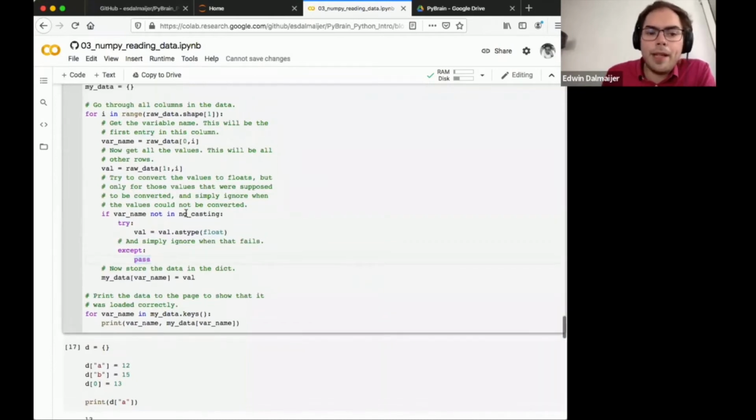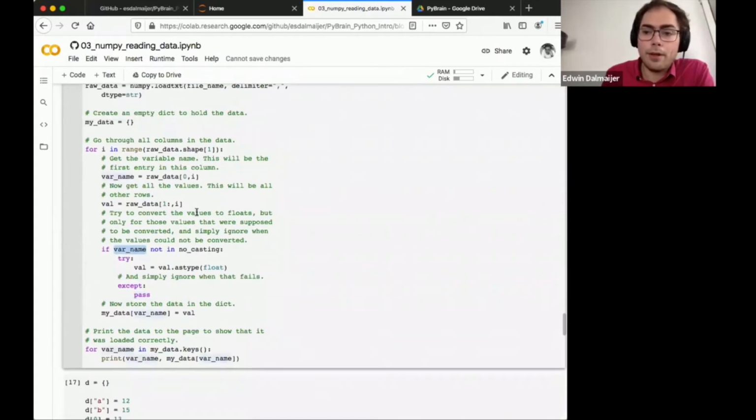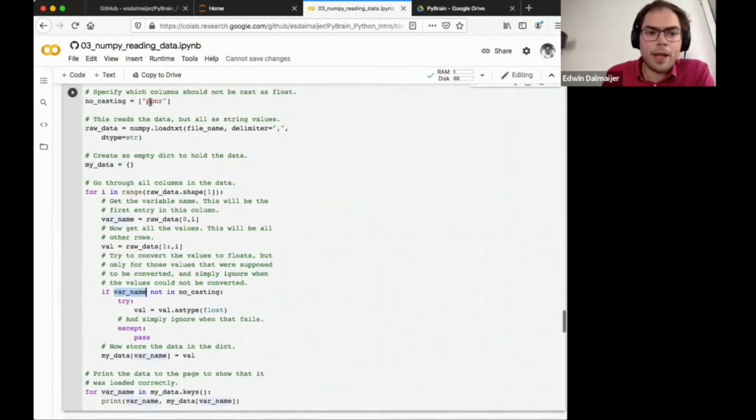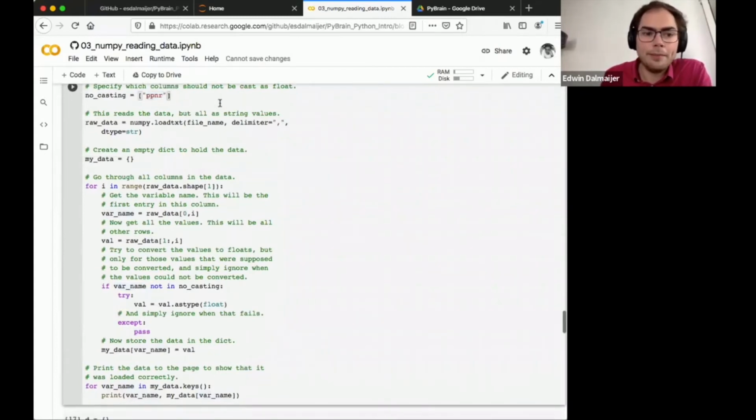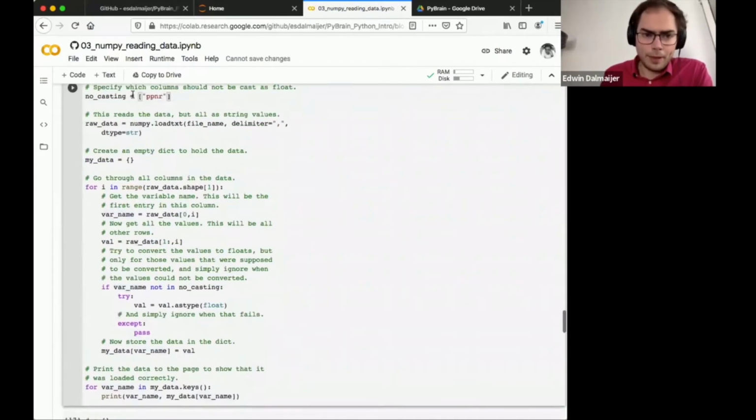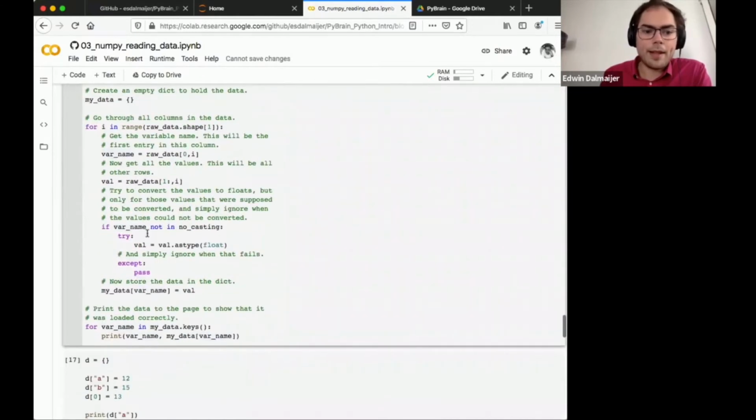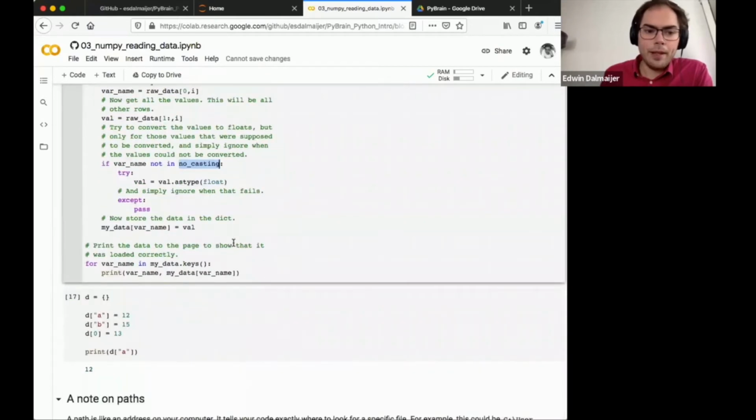And another way of doing it is explicitly putting variable names that you might know shouldn't necessarily be cast. For example, participant number was something that we didn't really want to turn into a float because it was just an arbitrary participant number and not something that we wanted to do any computations with. So in this case, we opted to not cast those. So we explicitly put those variables in a list and then said, well, if the variable name is not in that particular list, then we want to do that casting as a float.